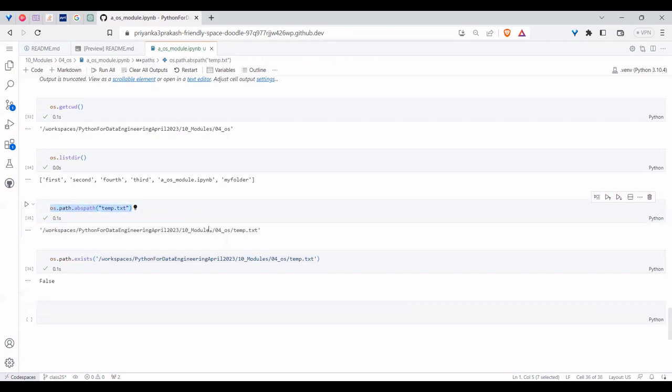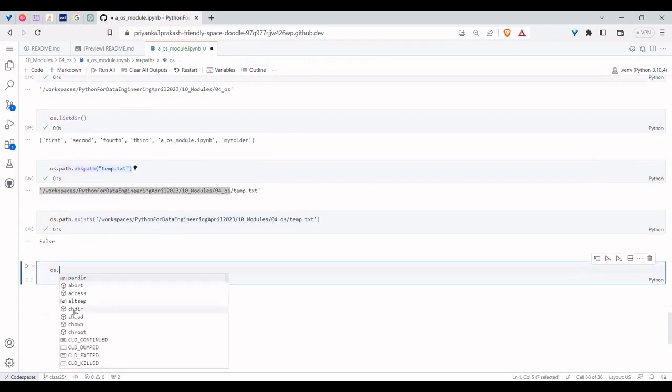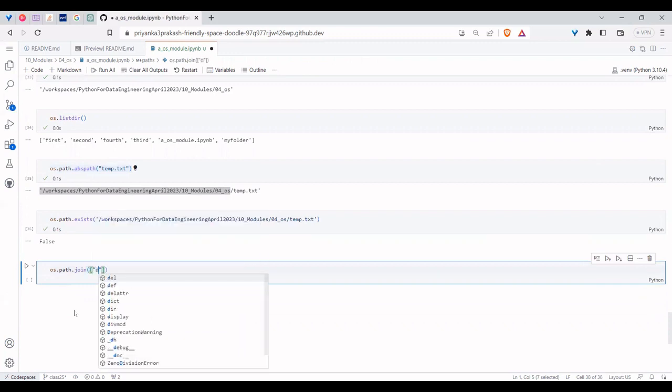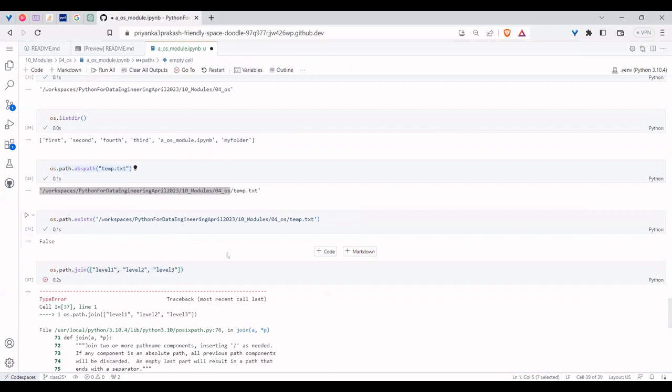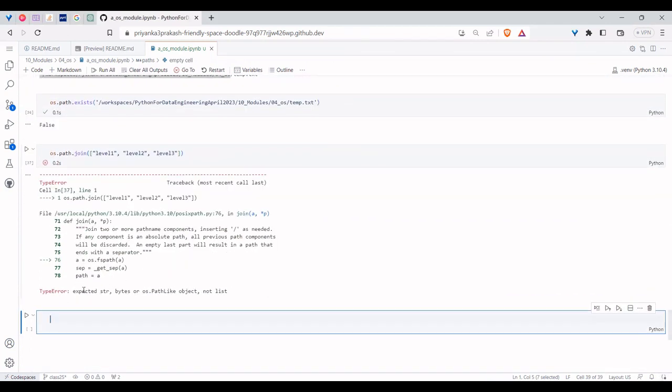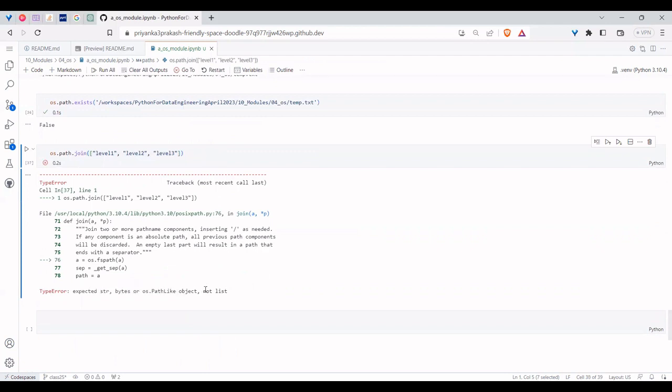It is joining the current directory and the given file. It is like os.path.join. If you have multiple things you want to join, this is how you use it. Let's say I have something like level 1, level 2, level 3. If I have a path like this, I need os.path.join, not a list, but everything as strings.